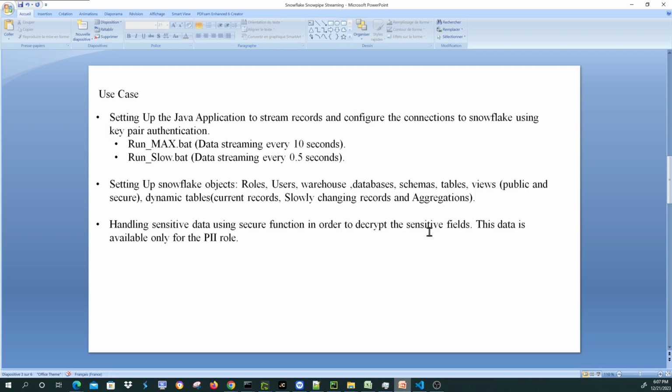For the use case, we have a Java application set up to stream records and configure the connection to Snowflake using key pair authentication. We have a public key and a private key. We will run two BAT or SH commands, one streaming every 10 seconds and the other every half second. Setting up the Snowflake objects, as usual, we have roles, users, warehouse, views, tables, and mainly dynamic tables. And finally, we will handle the sensitive data using a secure function in order to decrypt sensitive fields.